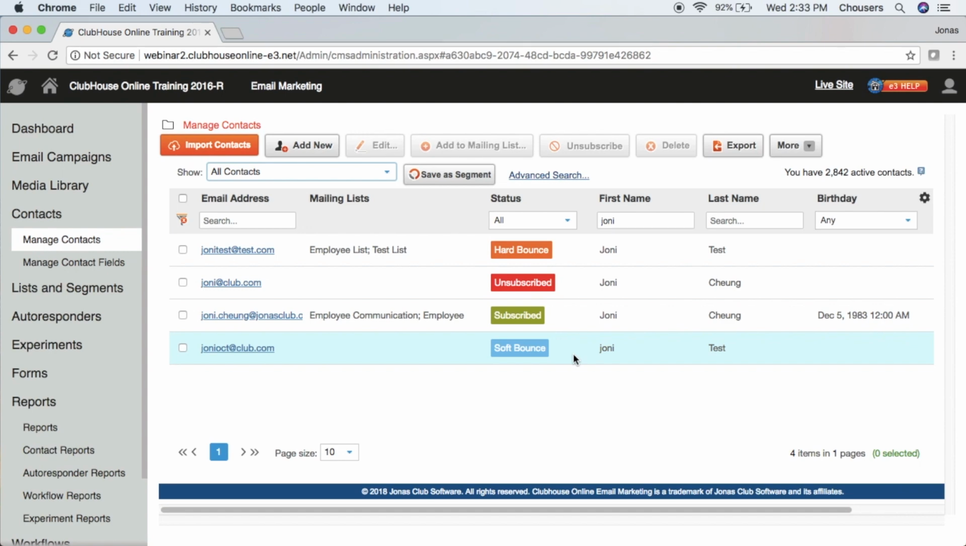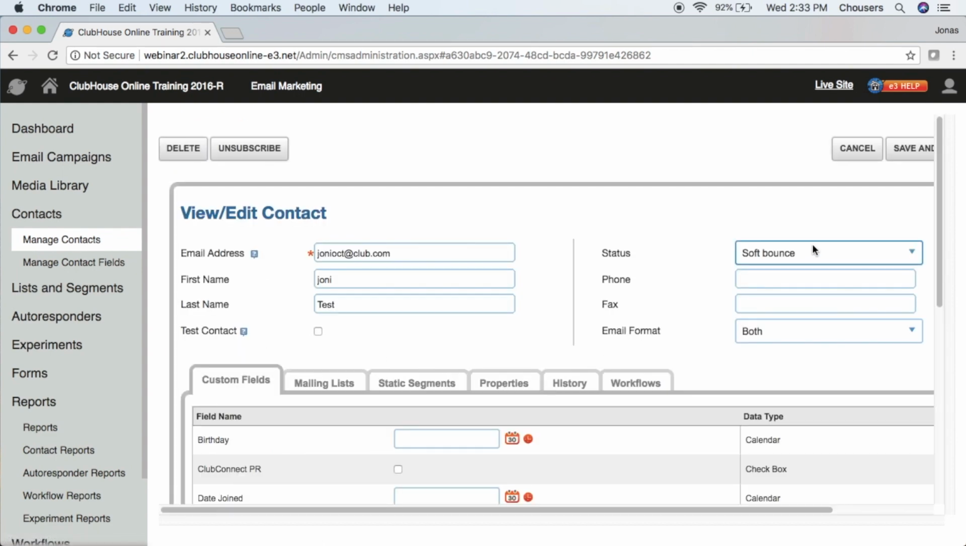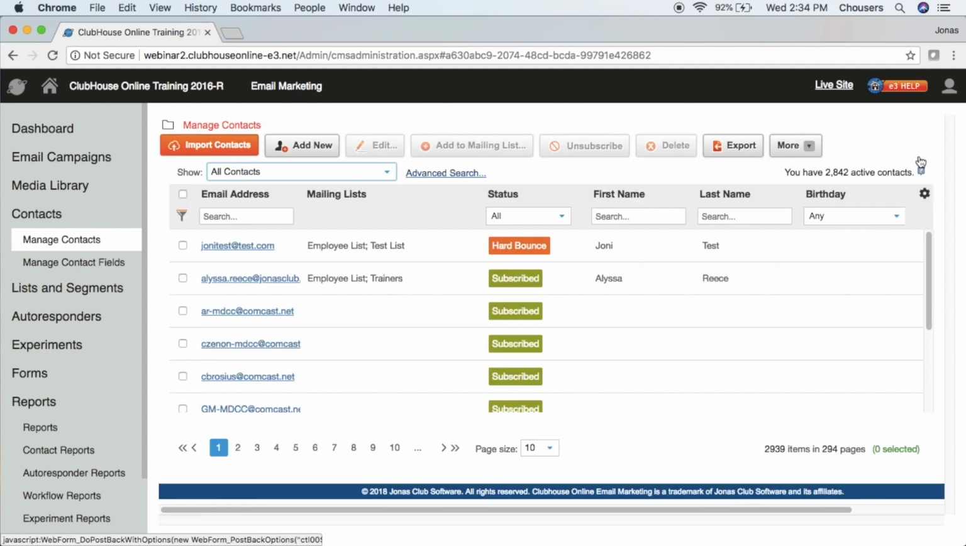If you do have any soft bounce statuses, you'll want to make sure you change that over to subscribe. We can do that by clicking on the contact's email address. And in the status dropdown, just switch that from a soft bounce over to subscribe and save and close. That way, the next time you do go and send that contact an email, hopefully they have cleared up their inbox and they will be able to successfully receive your email. We do suggest checking your contacts frequently to double check for those bounce statuses as well as the unsubscribe. That way you can follow up with your contacts accordingly.